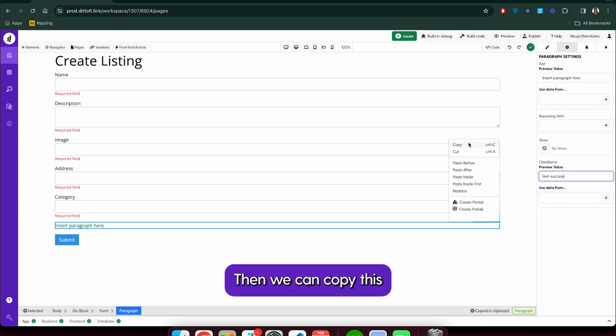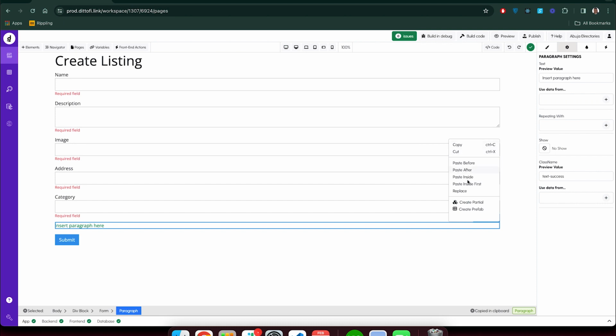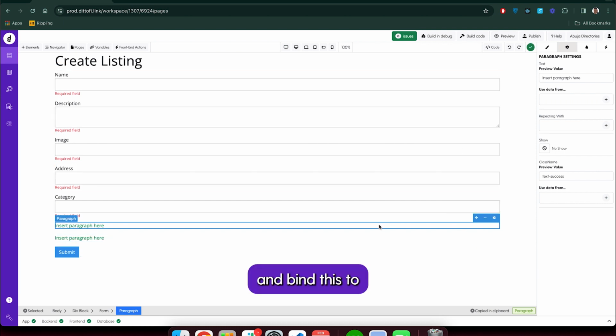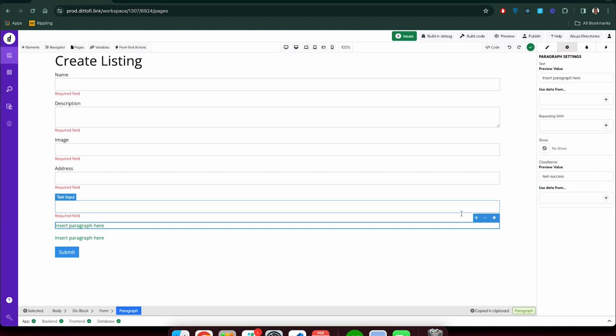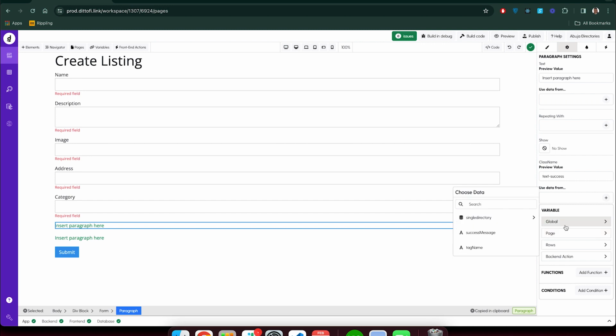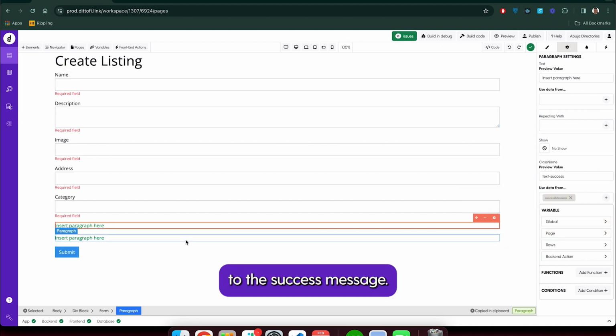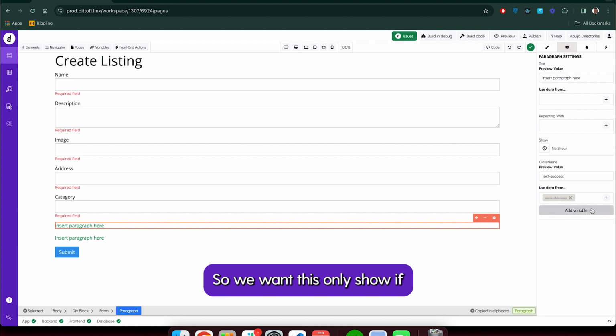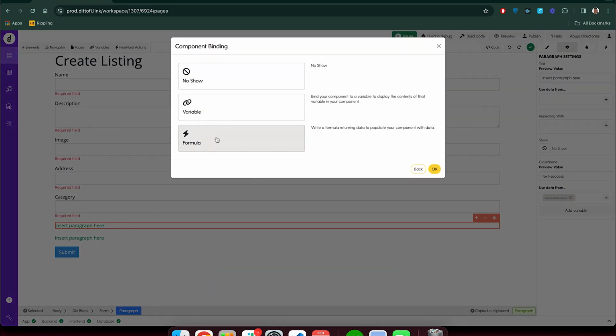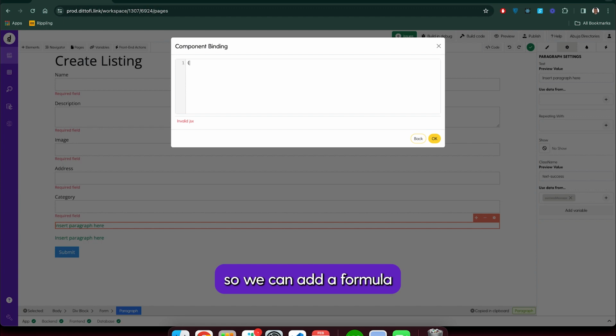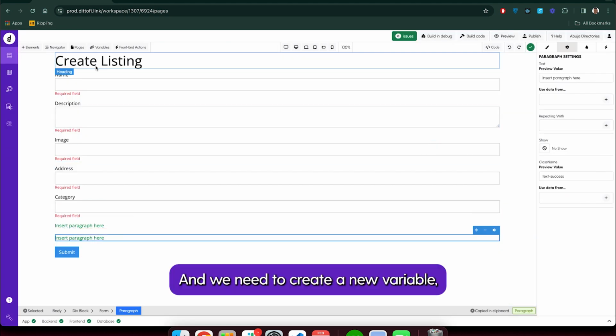Then we can copy this, paste after. Let's bind this to the success message. We want this to only show if there's a success message. So we're going to add a formula and just success message. Press OK.